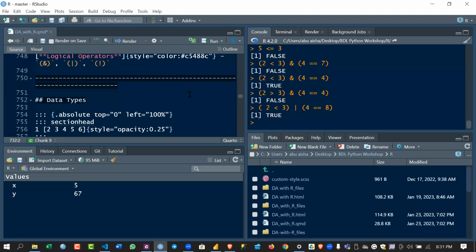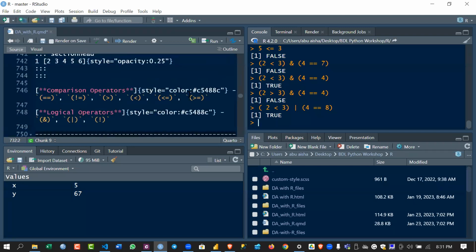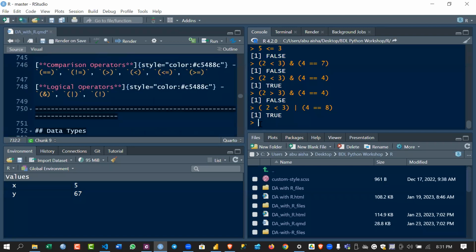So the importance of these logical operators and comparison operators is when you're analyzing data and you want to be filtering data. Let's say, for example, you're analyzing sales of particular items. You now have to find out items that are below the mean prices or average prices.